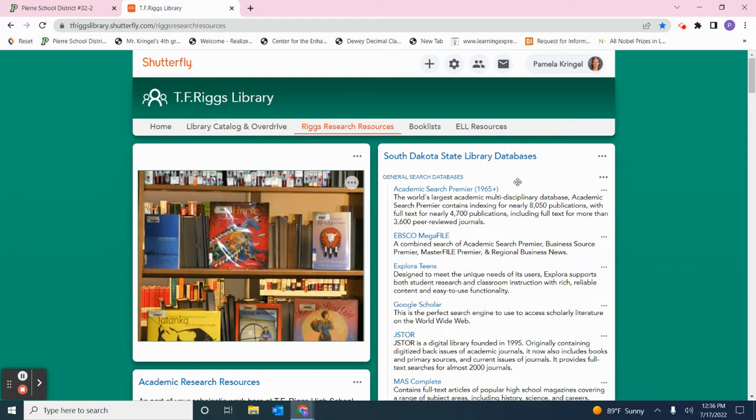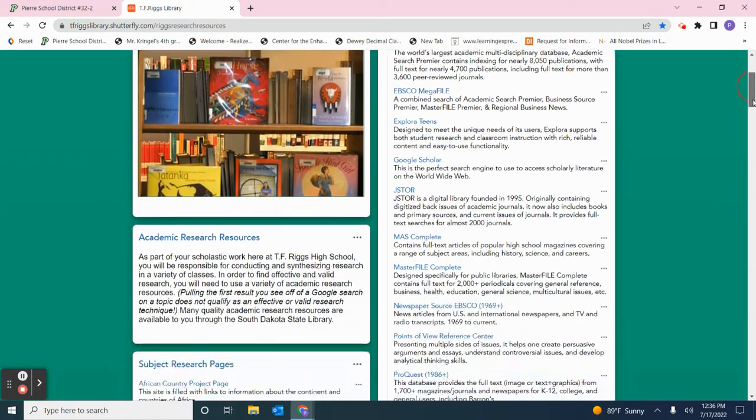Like I said, though, I found so many more awesome databases this year that I wanted to give you access to. So I've arranged my page a little bit differently than how it was. I have set up some South Dakota State Library databases, and I've divided them up by what they're good for. So this first section right here are great general search databases, and they're a great place to start your research. So that's why they're all listed here.